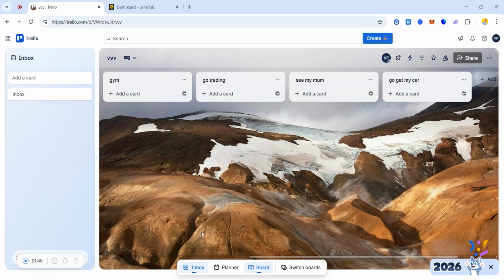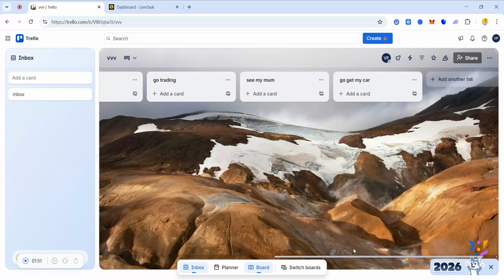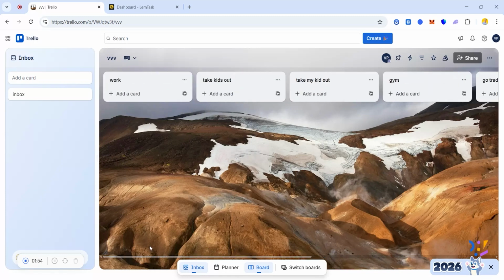You get confused. As you can see, there's gym, there's grocery shopping, see my mom, go get my car. There is no certain system, no certain format that people are following. What started as a simple board is no longer simple. It's now overcomplicating things, making things much worse. And trust me, this is where common mistakes come from.